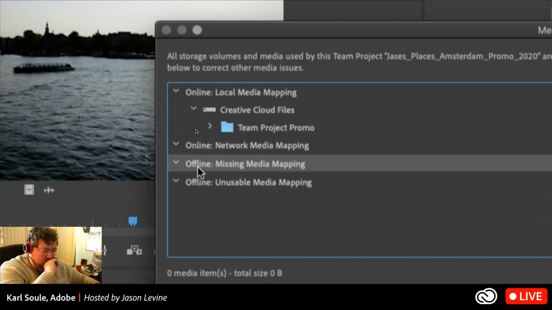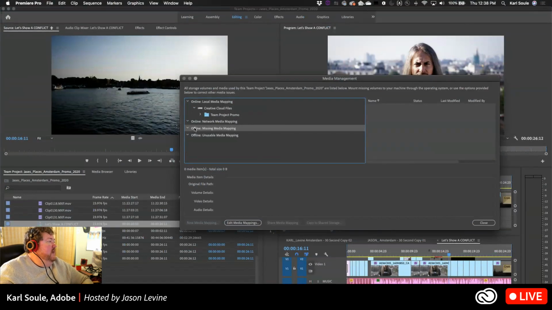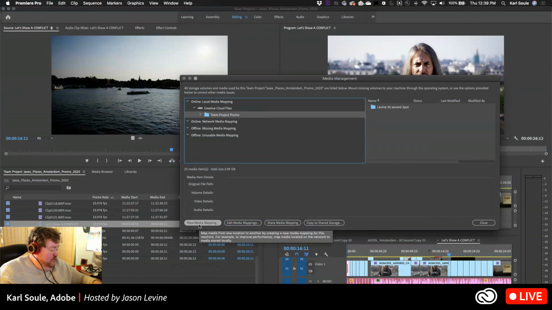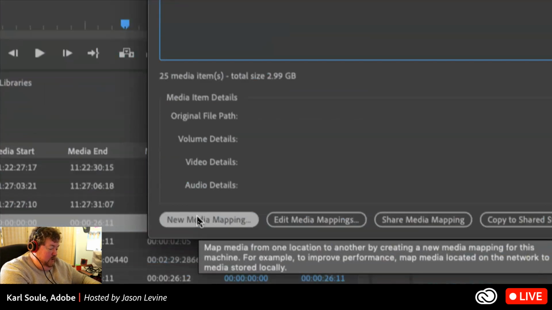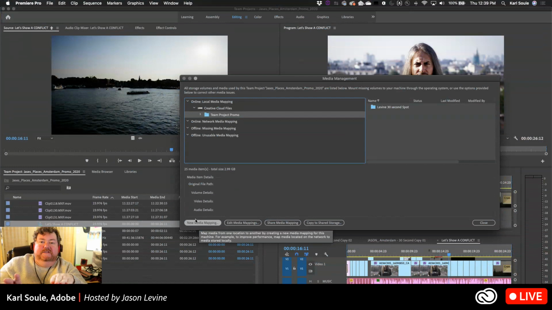Oh, excuse me, I'm coughing a little bit. What I would have to do to link this up is to select the folder in question that's offline and choose this button down here at the bottom marked New Media Mapping. Now, when I do this, this is not going to blow out anybody else's linking. It's not going to turn the media offline for anybody else, but it's going to add an additional path to look at for my login.